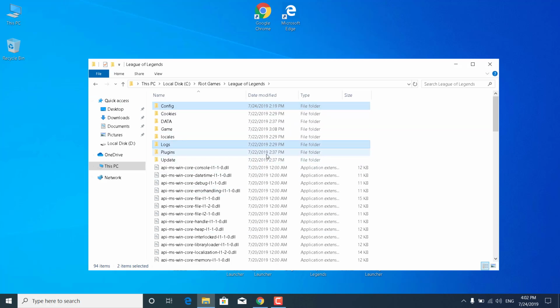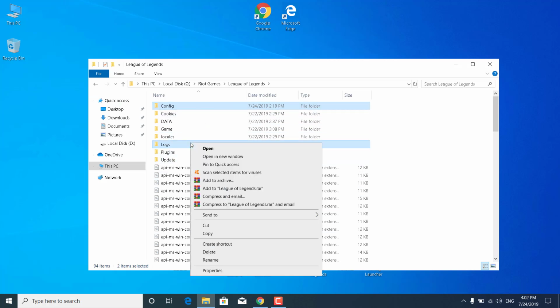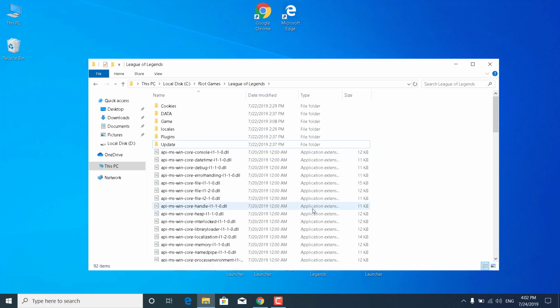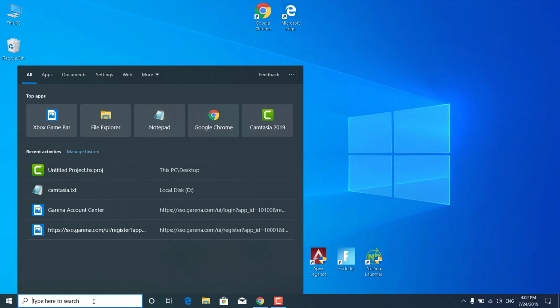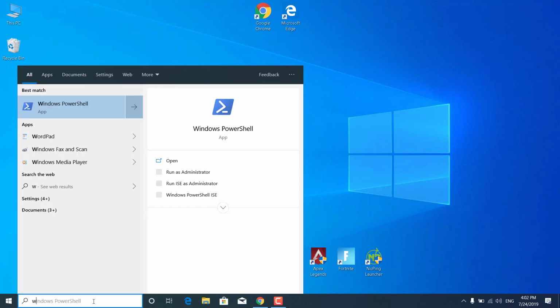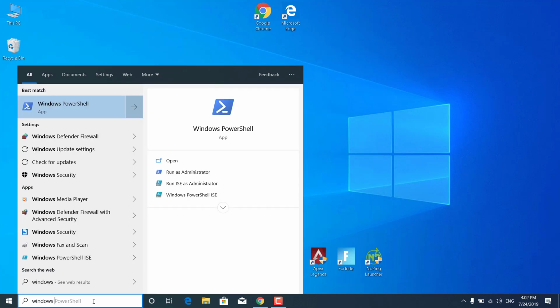So you want them both to be selected, and now just right click on any of them and click on delete, and you want them to be deleted. Now once you delete them, what you want to do is close the League of Legends folder, click on the search bar and type Windows Firewall. Okay, so there it is, the Windows Defender Firewall. Now click on it.